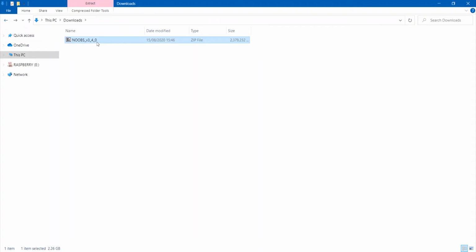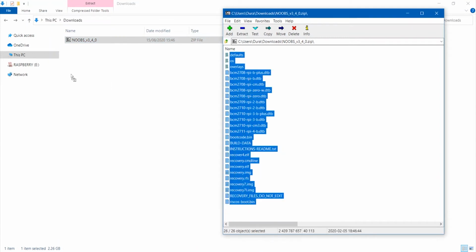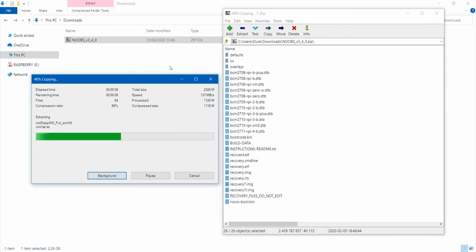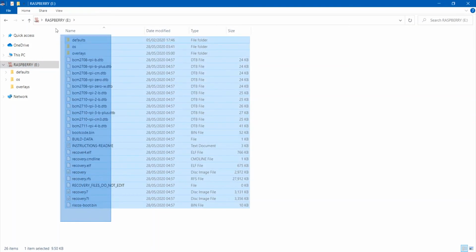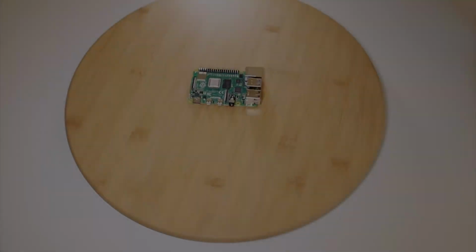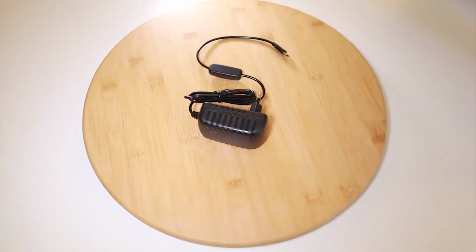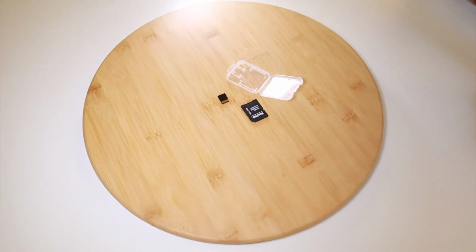And now that we have our downloads, we will have to extract it to the SD card. So go ahead and extract everything to your SD card. And once this process is done, let's take a look at our SD card. You will see that we have all of our files right there. So now we can plug our SD memory card into our Raspberry Pi and start installation. We will need a Raspberry Pi, a mouse, a power supply for the Raspberry Pi, HDMI cable to attach the monitor, micro SD card, keyboard.